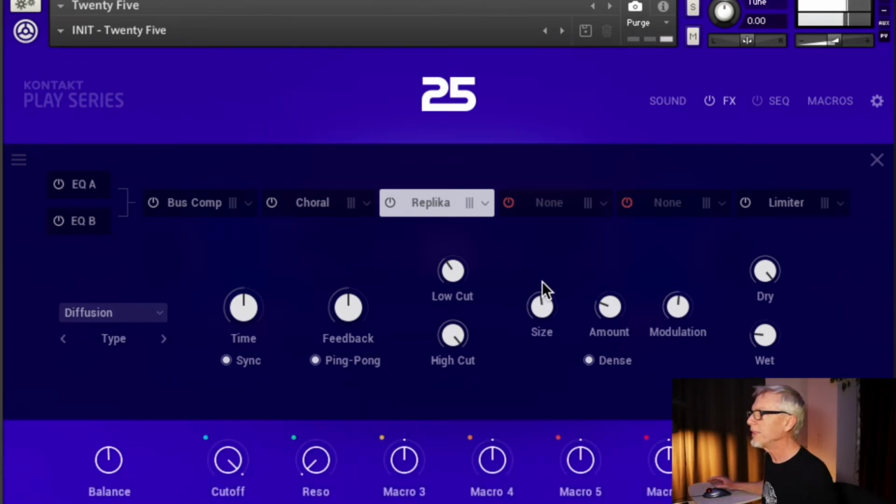Now, the whole thing is feeling a little bright to me, but I know I have this macro cutoff knob down here, which I think I might think about modulating later. And you can hear the LFOs modulating it. That'll be in the sound tab.